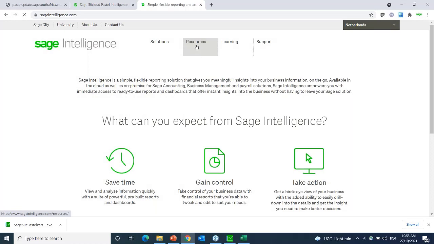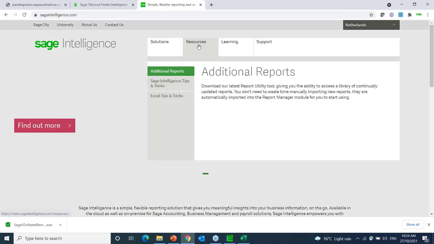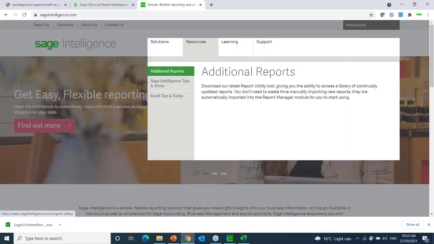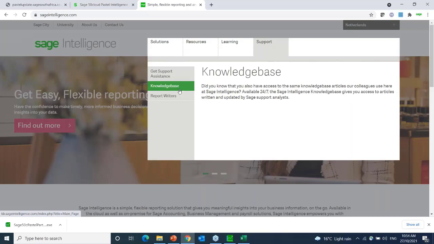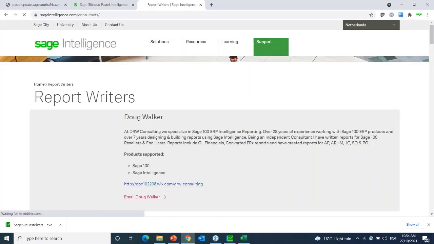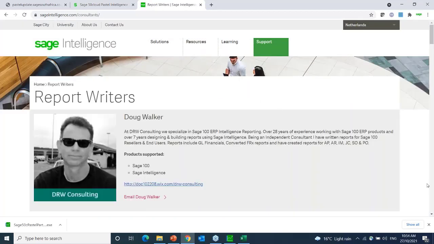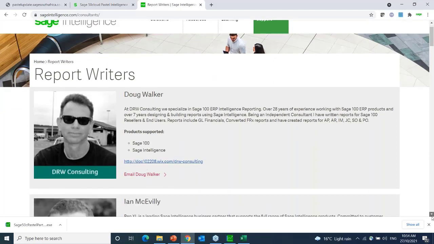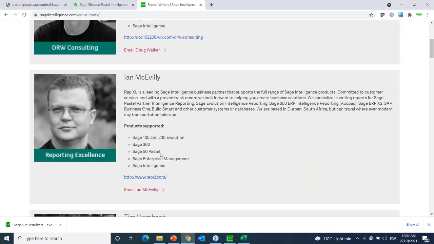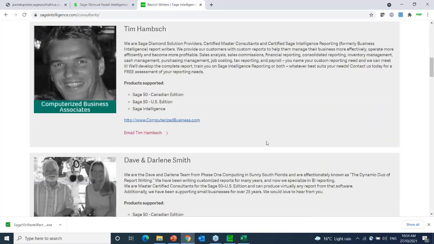And you can go to the resources. On the resources, they do have their own tips and tricks. You do have a knowledge base, and here you have report writers. So if you want to get hold of a report writer, please make sure that it does say 50cloud Pastel. In America, we do have Sage 50. In the UK, we do have Sage 50. But if you get hold of one of these, they're going to write for a program that you're not going to be able to use.